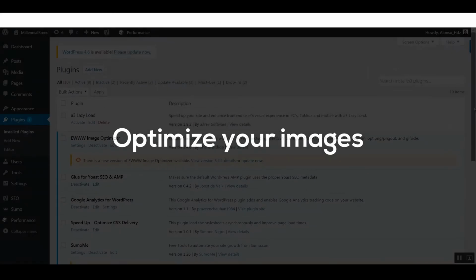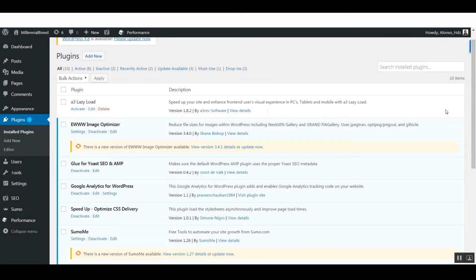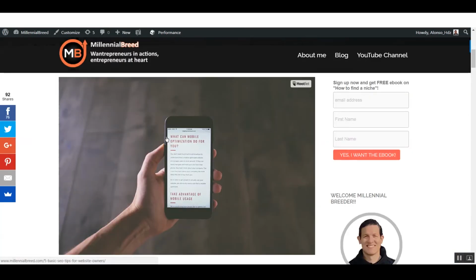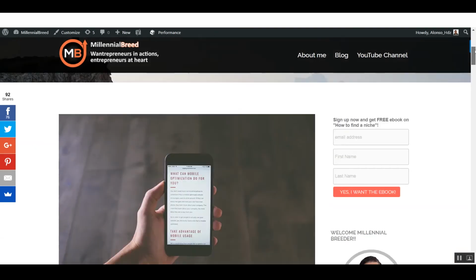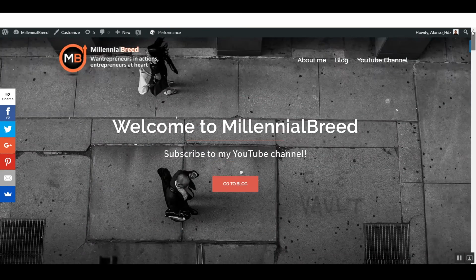Tip number two, optimize your images. The easiest and fastest way to bump up your page speed is to really take care of your images. And I didn't realize how bad I was doing with my images in terms of compression. I was using high resolution images, and that was directly affecting my website speed.